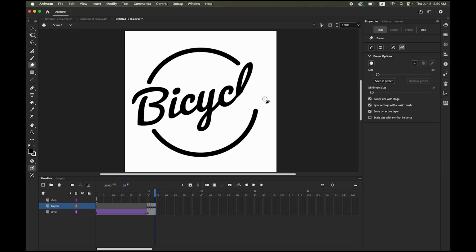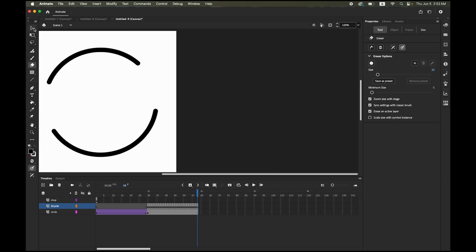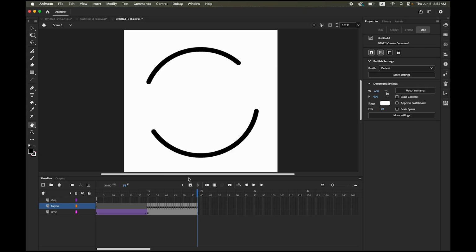Okay. So I'm going to fast forward this. Okay, so I erased everything. So what happened is, let me double click my hand tool. Bicycle, see, it is kind of backward, kind of a handwriting thing. So I need to reverse the sequence.